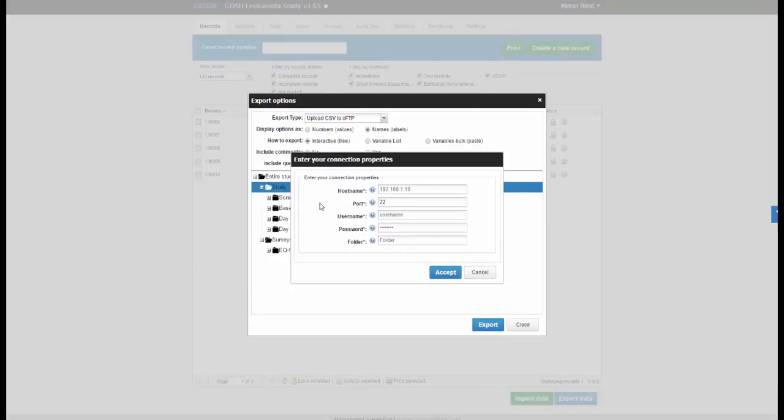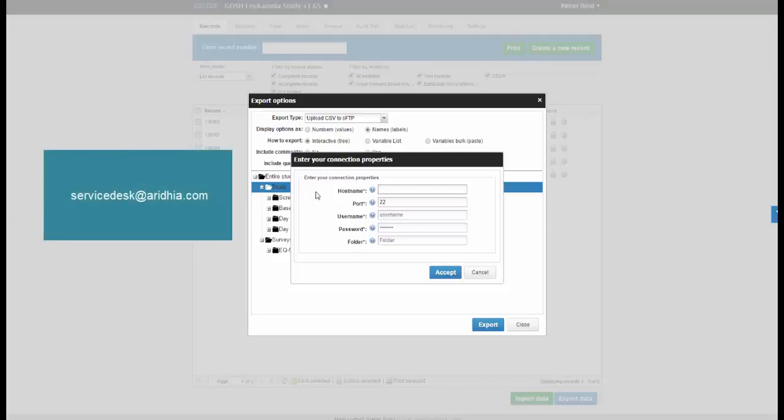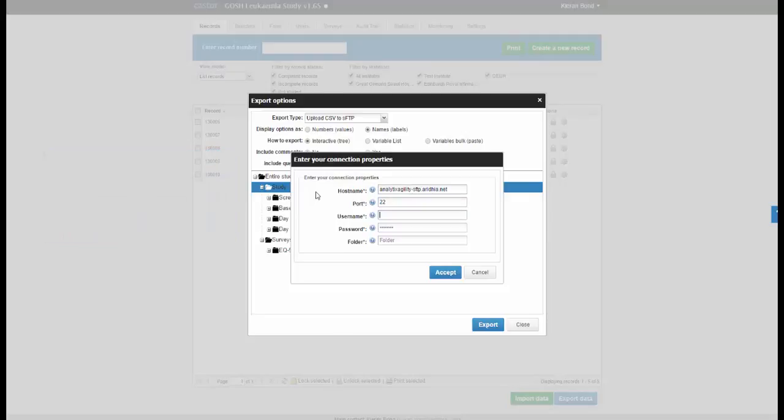First of all, you will need to enter the host name. The host name is simply the SFTP address that each AnalytiXagility workspace is assigned. And if you don't already have this information, you can retrieve it by contacting the Iridia service desk.